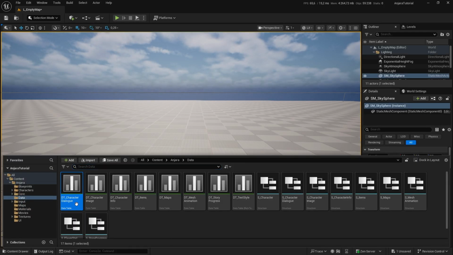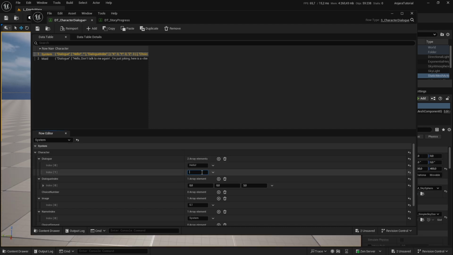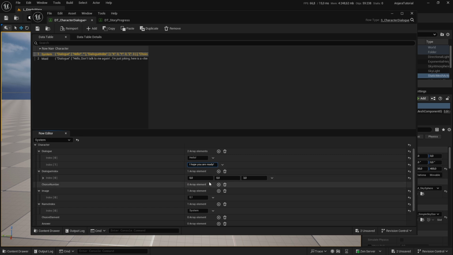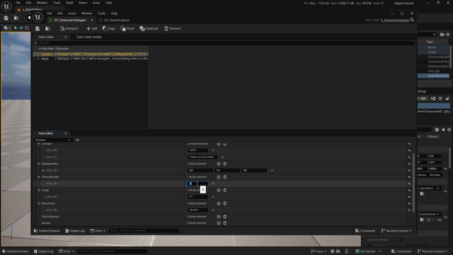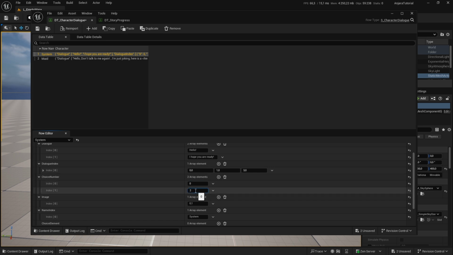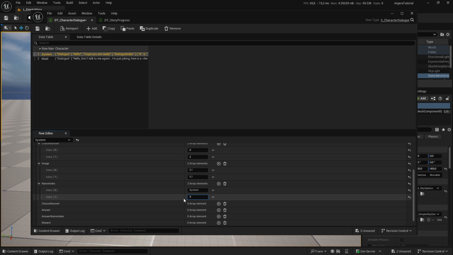Now let's add some choices. I'll add a new dialogue line for the system asking the player if they are ready. The dialogue index has to be updated on Y to define the final line. Then we will set a number of choice for that specific line in the choice number. The index here should be the same as the dialogue line. We will do the same for the image and the name index for that new line.